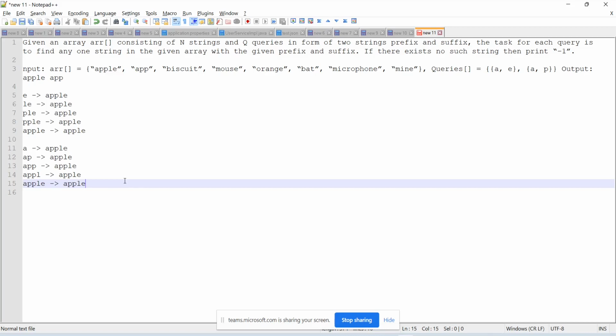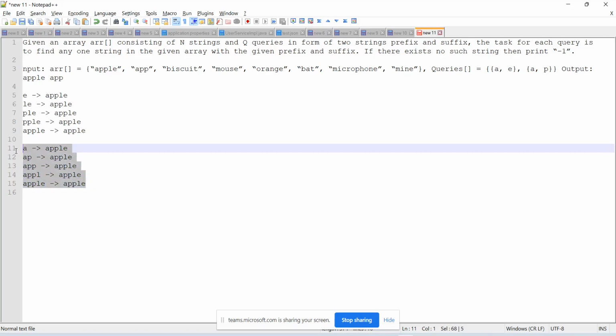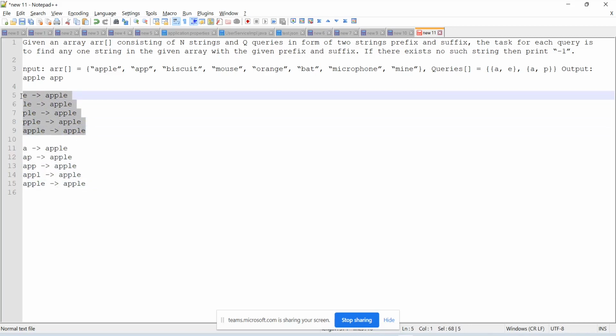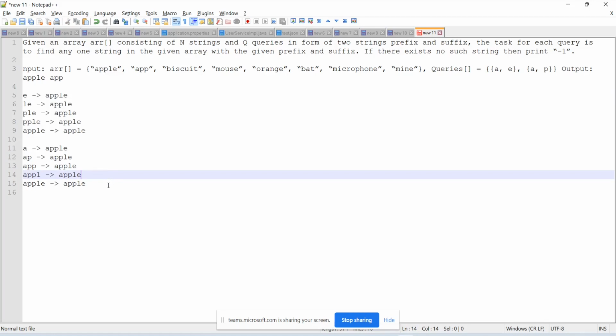Yeah, hi Prashant. So I'm saying this is going to be your prefix combinations, and this is going to be the suffix combinations. So we'll be storing both, right?